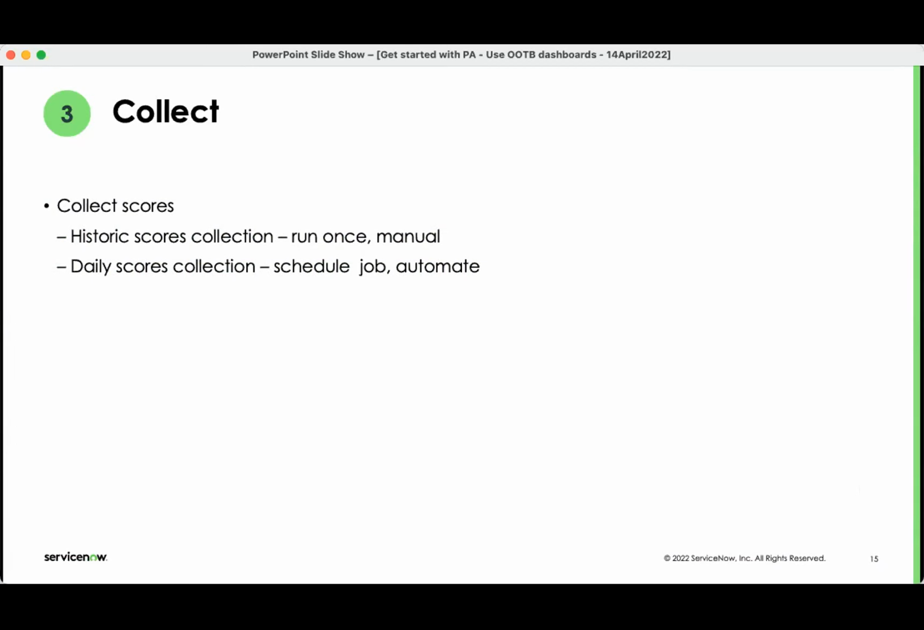Okay, next step would be collect scores. There are 2 collections that you want to do. When you get started with an out-of-the-box content pack, you want to do an historic score collection. So go back in time and collect scores for the last 60 days or 3 months, so you don't have to wait for the trend to build up in the next 6 weeks. No, you already have a trend once you get started.